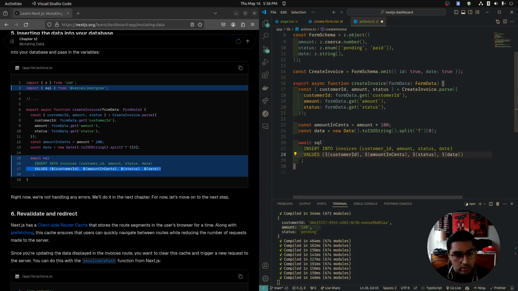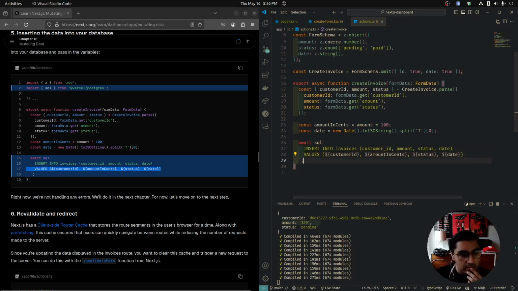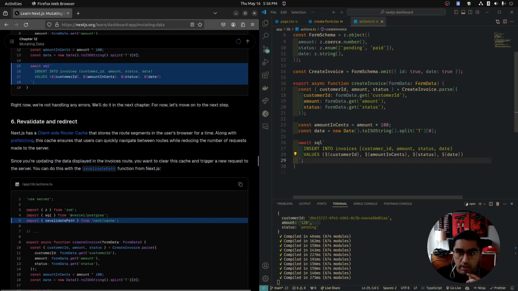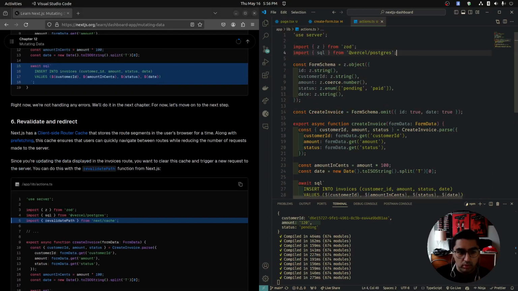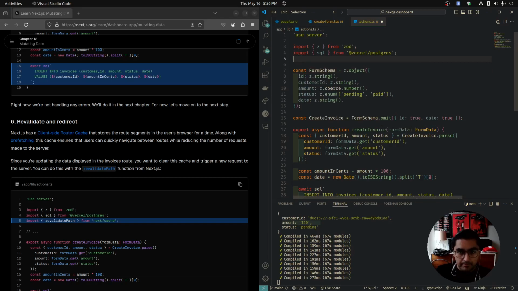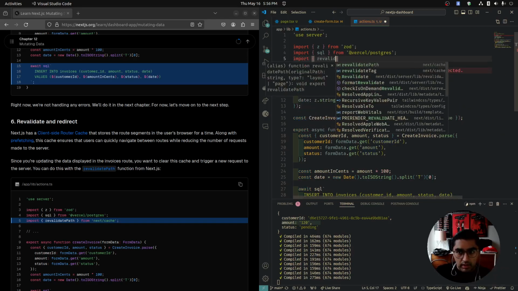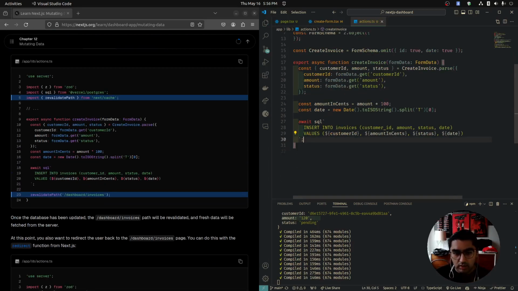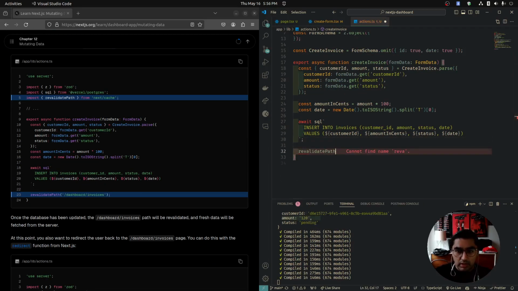And I might be missing something. No, that's good. Okay, so right now it says we're not handling any errors, so we'll get to that later. Next chapter: revalidate and redirect. So we're going to import revalidatePath, and we're going to put it after a SQL statement. Again, we're not handling errors right now. They said we'll take care of it next chapter.